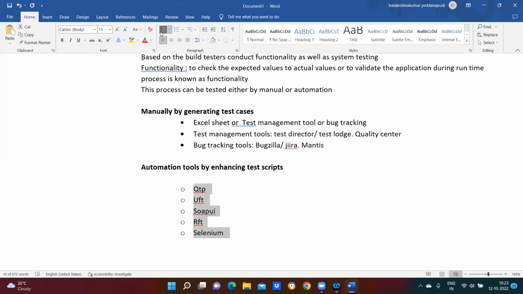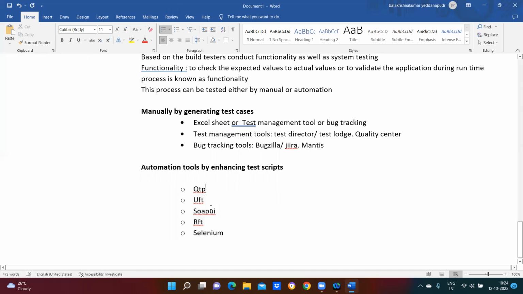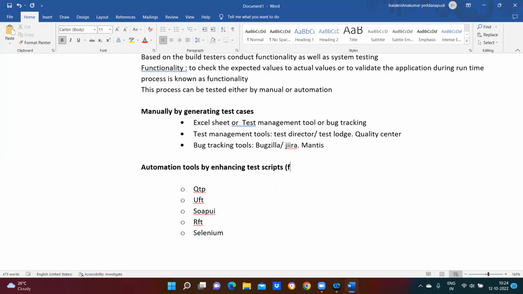Using SOAP UI, you can go for functional, security, and performance testing. There it will call SOAP and REST, so two elements are there. Selenium is a functional testing tool. QTP is Quick Test Professional. UFT is Unified Functional Testing tool. RFT is Rational Functional Testing tool. So these are all the functional testing tools.